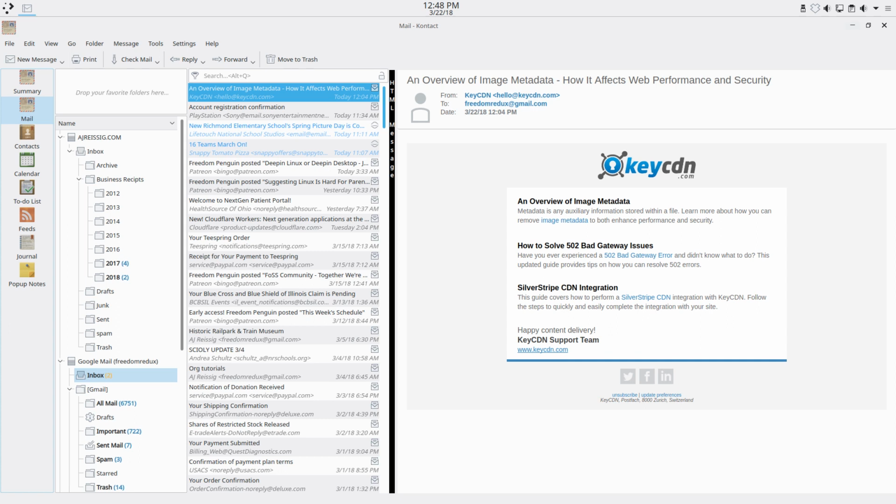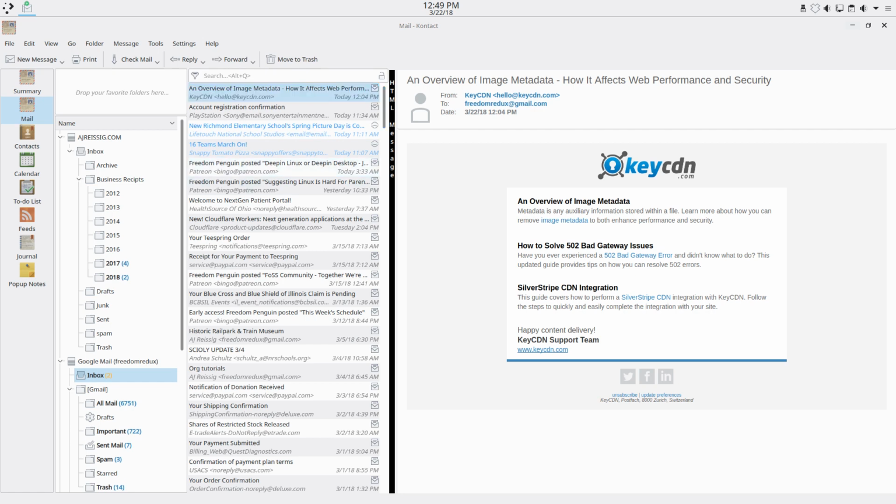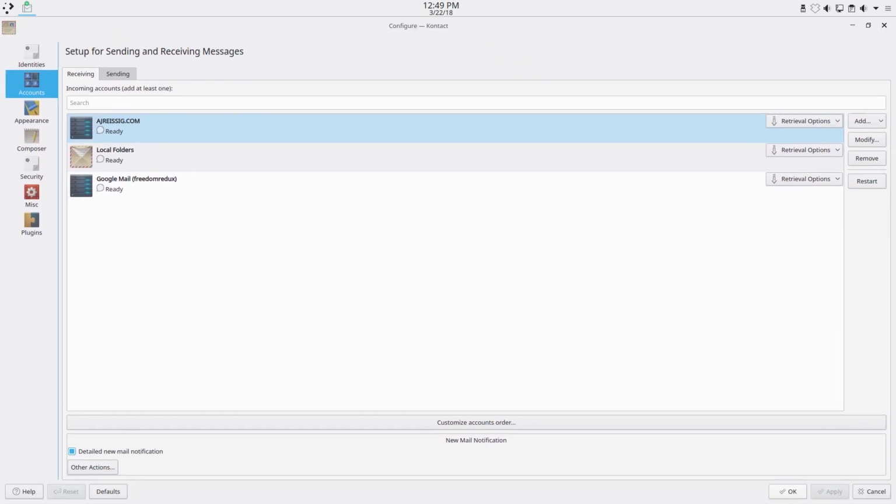And it looks like it's working right now, but probably 75% of the time on launch, it doesn't launch. I end up going over into settings, come down to configure Kmail, and let me pull the dialog box over. And right here where it says ajreisig.com, I'll need to go and hit the restart button.